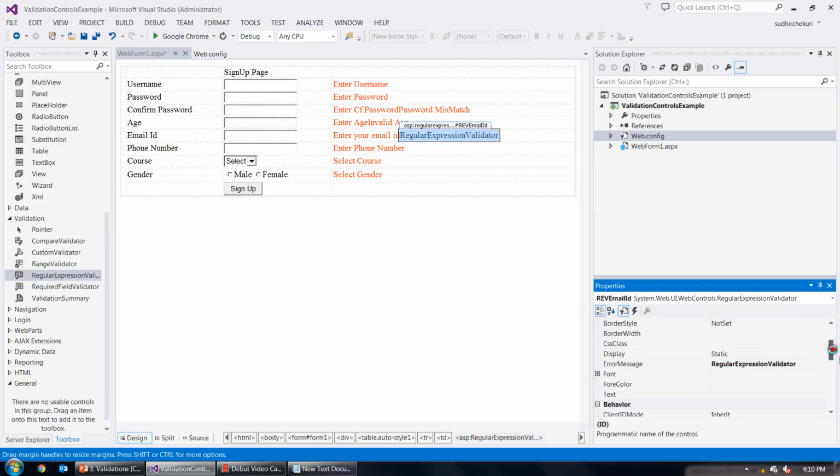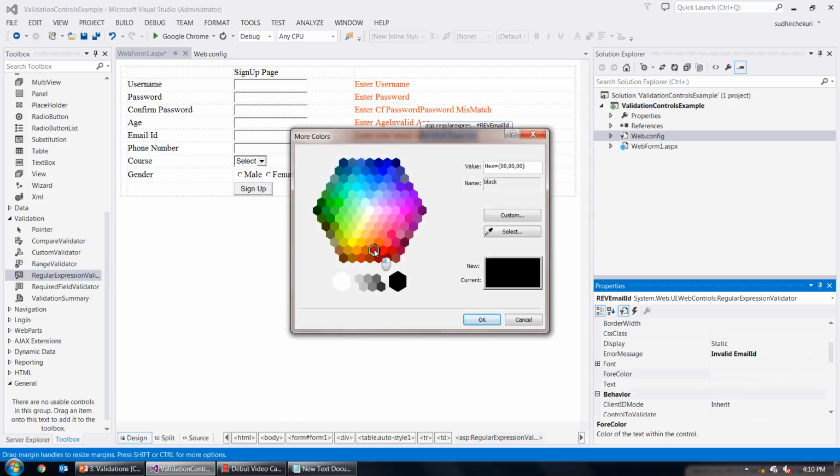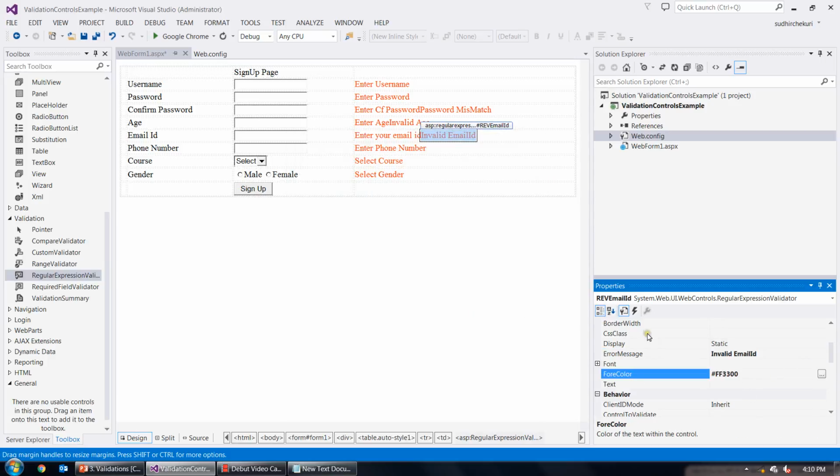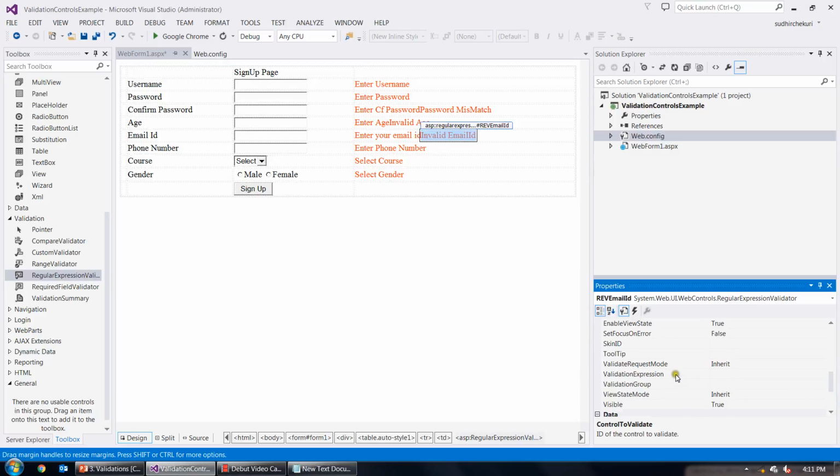I'll go for common ones, like I'm going to say it's an invalid email ID. You have entered an invalid email ID. I know that because I have a pattern for this. Fore color is going to be red. Next, control to validate is going to be our txt email ID. And finally here comes a new property called validation expression.